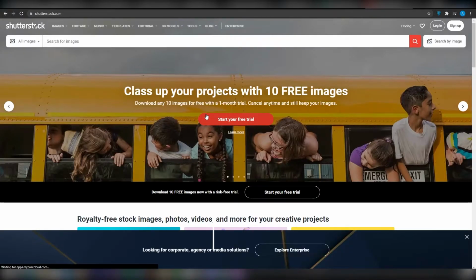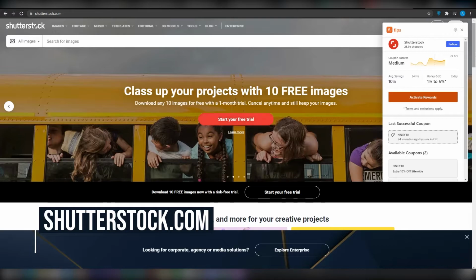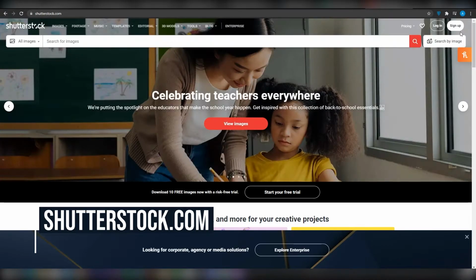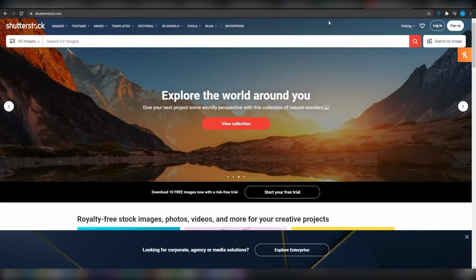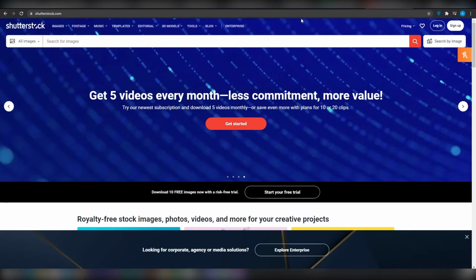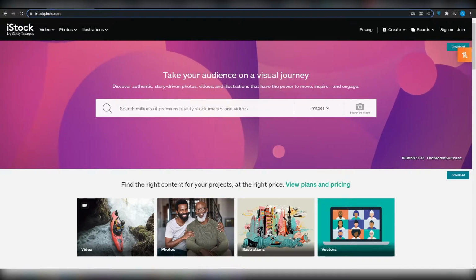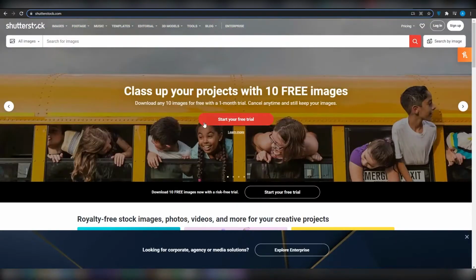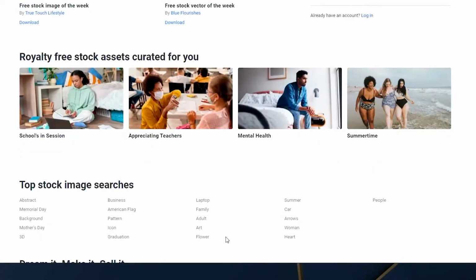So there is also another website like this called shutterstock.com, where you can literally do the exact same thing and you can make money. But some people say that shutterstock.com actually pays you more money when you compare it with iStockPhoto. But again, it all depends upon how many pictures and how many videos you upload and stuff like that.